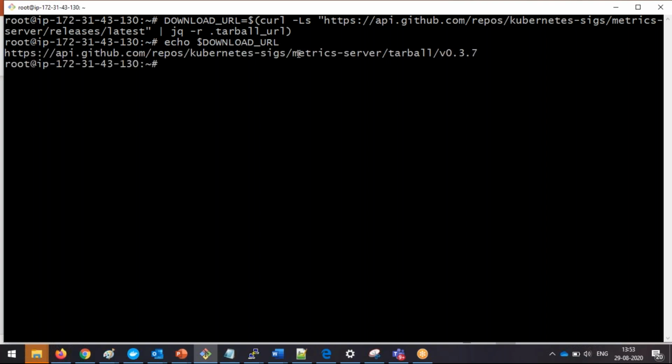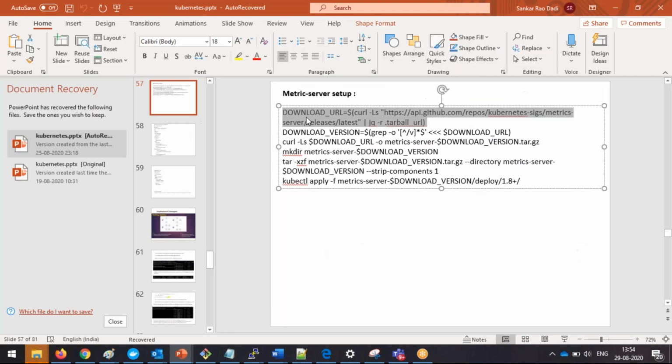Simply we are taking the metric server repository. This is the GitHub repository where we have the metric server configuration files. We don't need to deal with these configuration files; this is a ready-made setup. You can just take it and use it. Now I'm going to take the version.